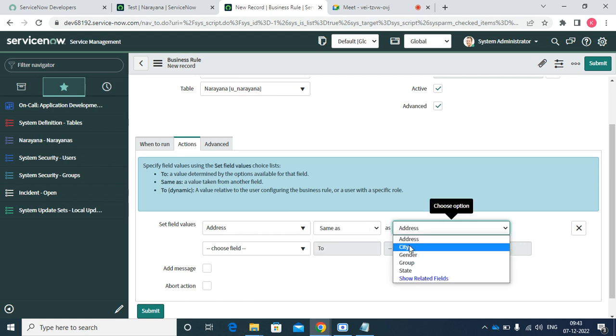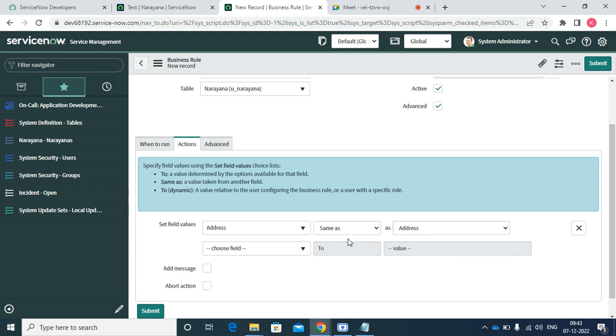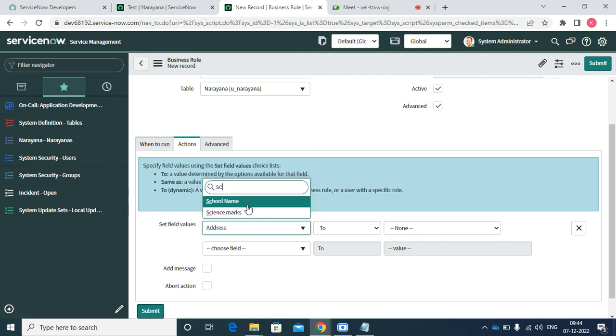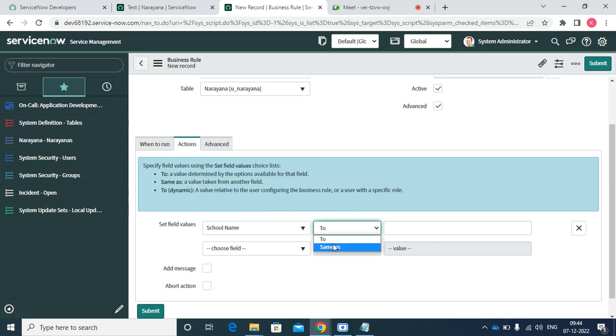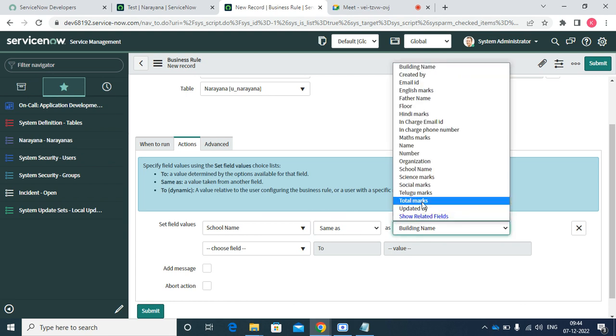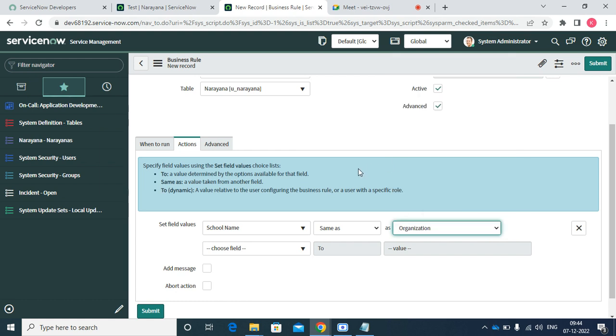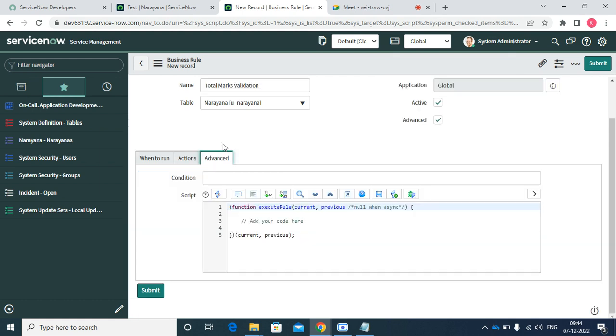Address, if you want to... I think you don't have any school name. Okay, it's a drop down, so we cannot do it this way. That's okay. So I'm just making it school name instead. Whatever we have written, we can change as per our requirement. Right now, for the time being, I'm just setting school name to organization name. And here is the advanced section.